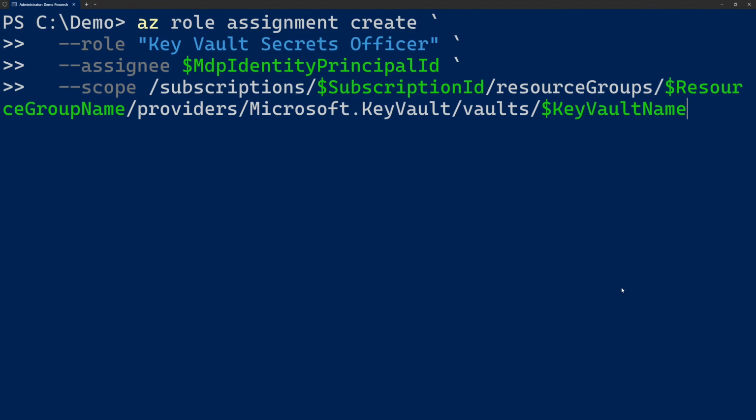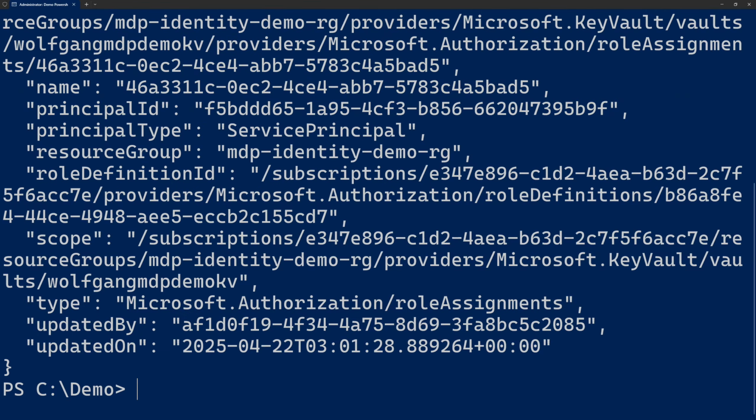And now we are going to assign the Key Vault Secrets Officer role to the managed identity. This role can write and read secrets. The assignee here is the ID of the managed identity, the one we queried before, and the scope is our Key Vault. So if you follow the demo, you don't have to change anything. You can just paste this command and it will work. It should only take a couple seconds, and then the role is assigned to our managed identity. That's already everything we have to set up.